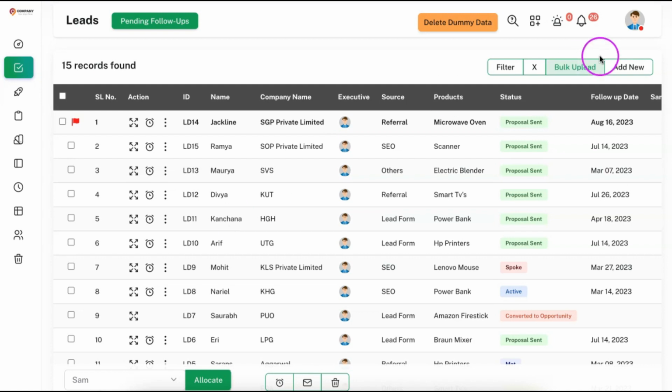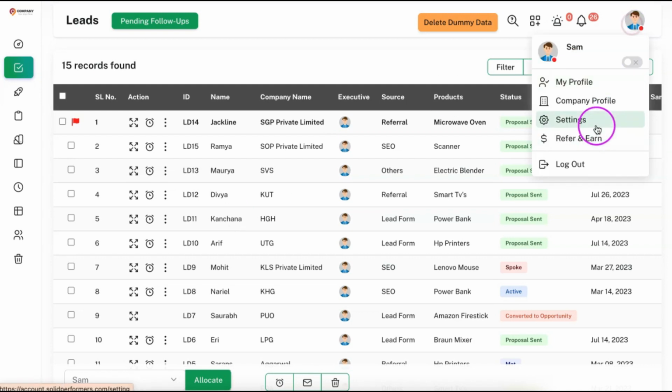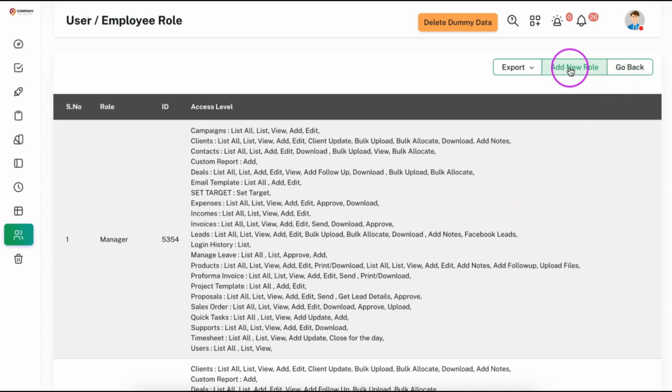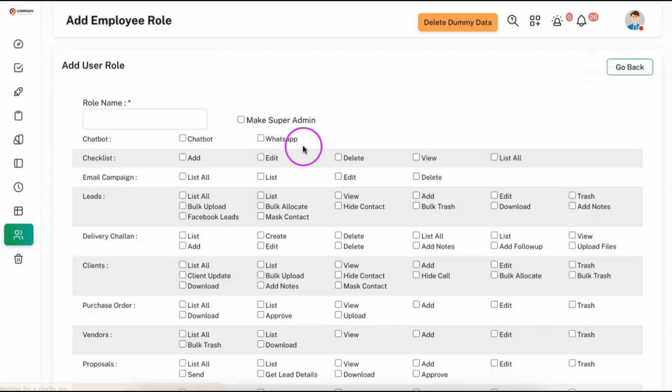In order to create a user access role, go to settings, and under general settings, you will have an option to create user role settings. Here, if you want to create a new role, you can create a new role. And for this lead, if you want to give them only list access, then they should be able to see only the leads which were given to them.